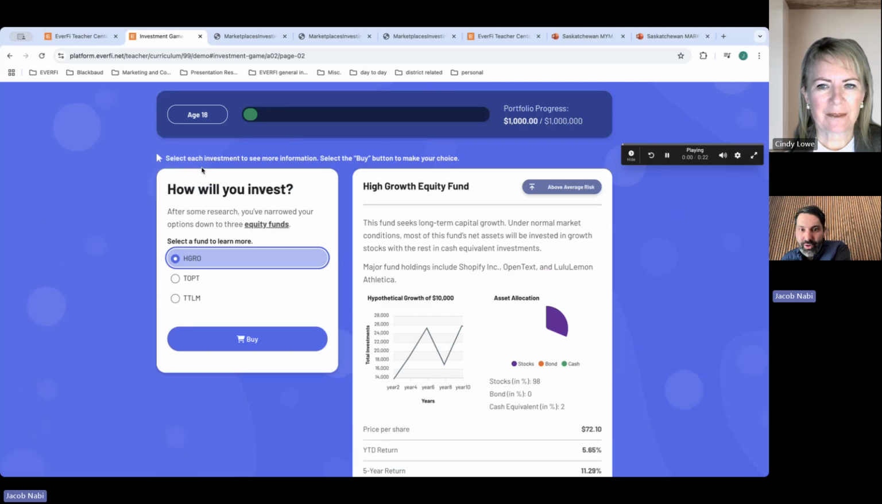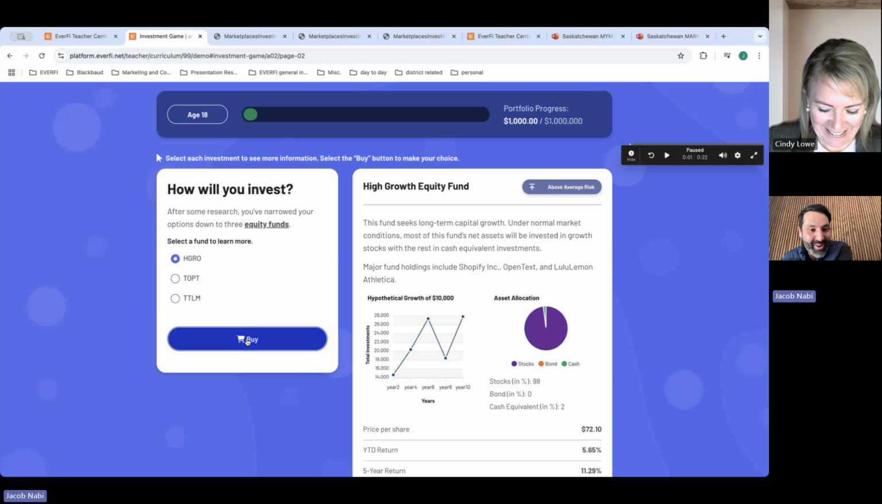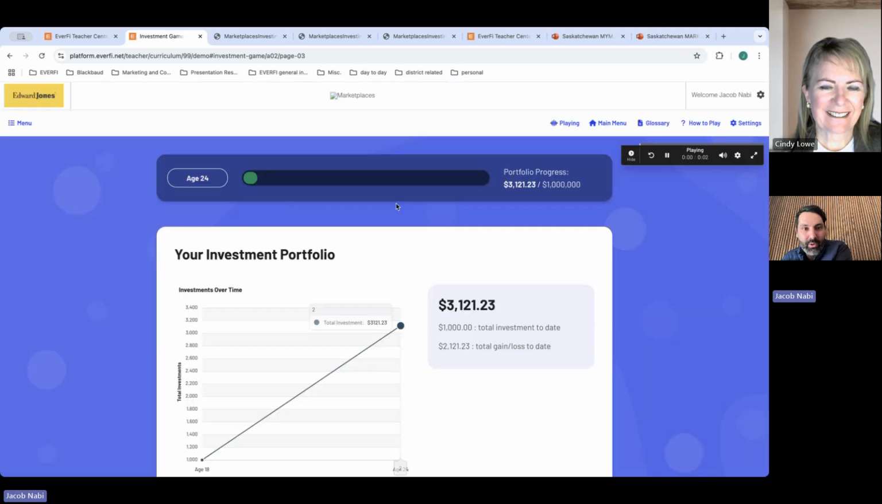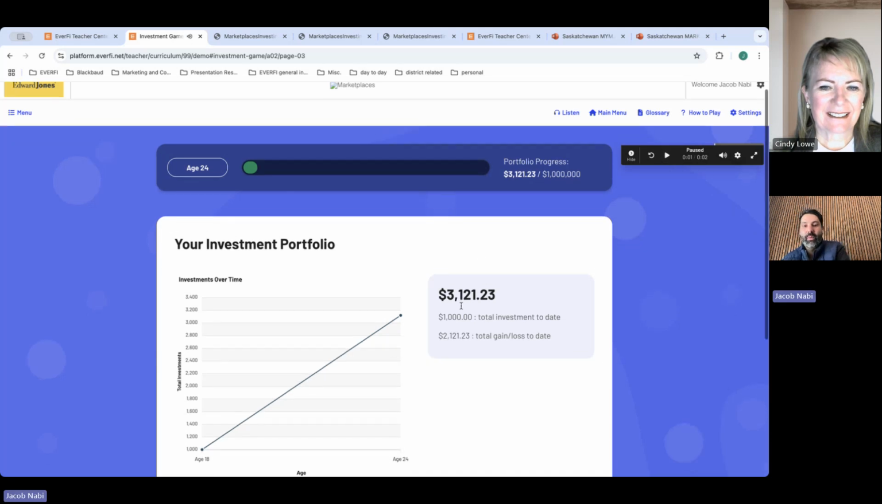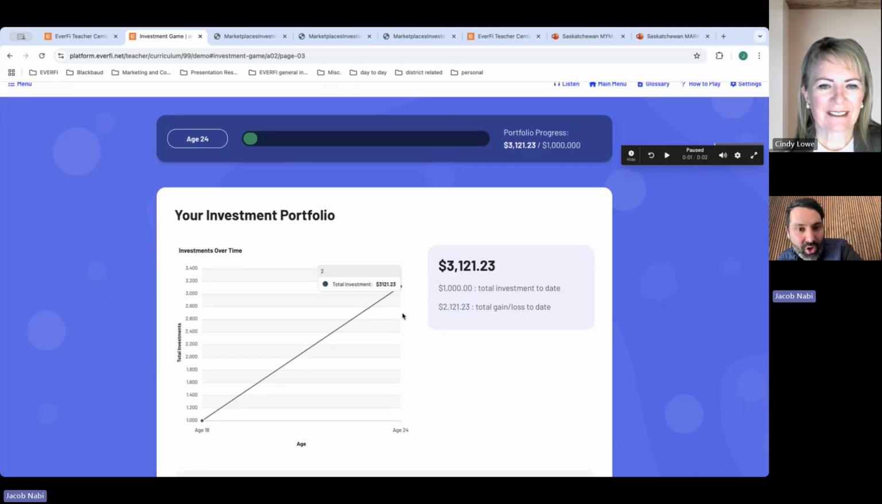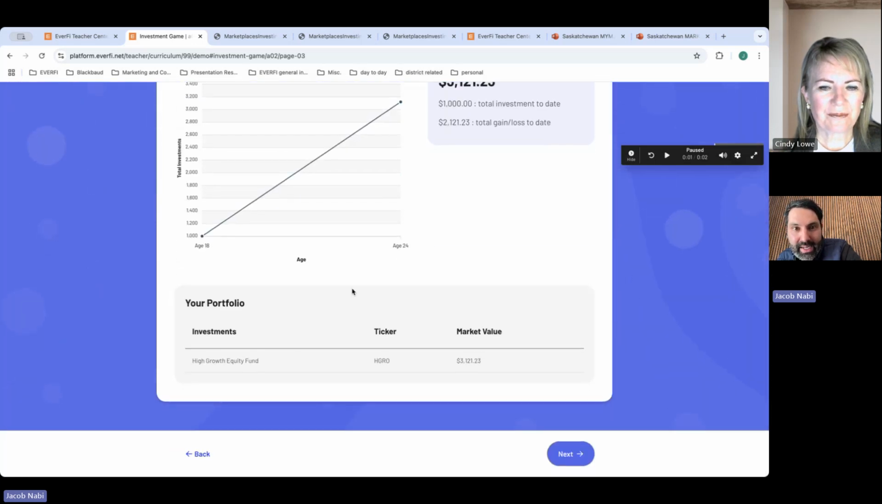So let's choose to buy some of our high growth equity fund because I love Lululemon and that's something that I'm going to invest in. So we've just purchased some HGRO here. Let's fast forward 6 years to see how it's grown. Nice. I've gained to date a total of $2,121 in my portfolio over those 6 years.